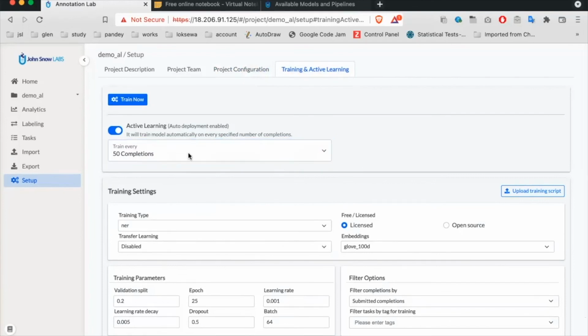What this means is, if I have enough documents, it goes to 50 in this case. If I have 50 documents, active learning will trigger. If I have 100, the next 50 documents, which is in total 100, another training will trigger. 150, another. 200, another. So it keeps going, and the improved model keeps getting trained automatically.